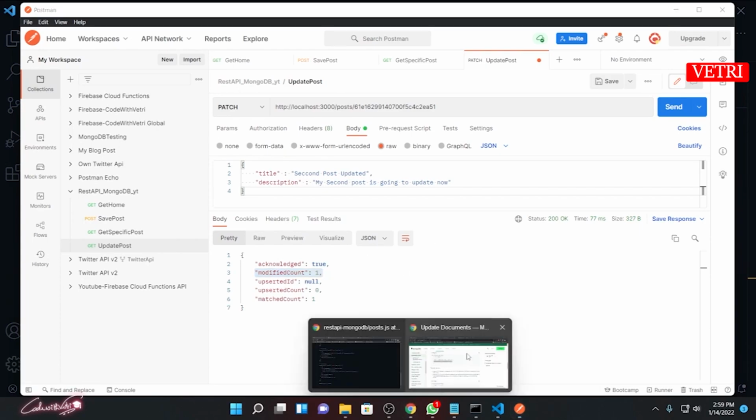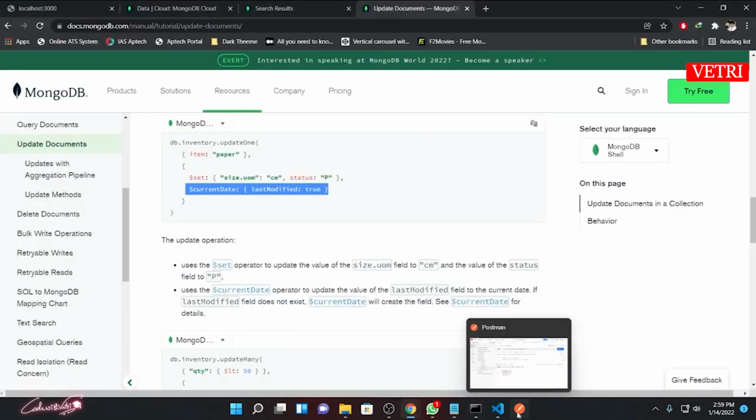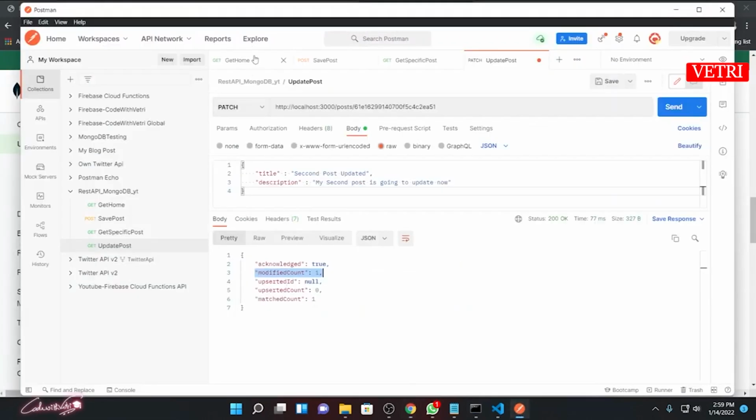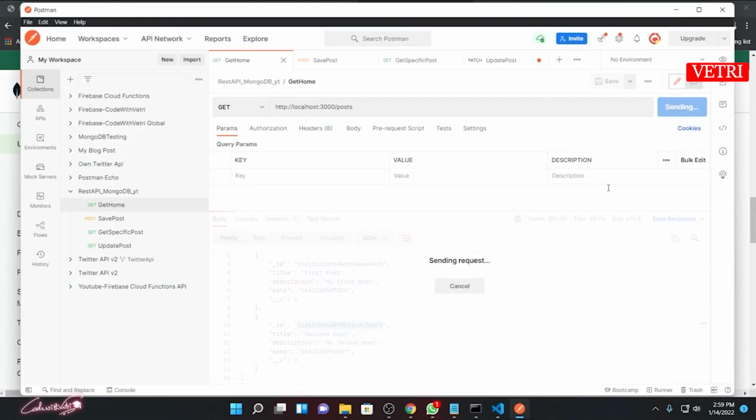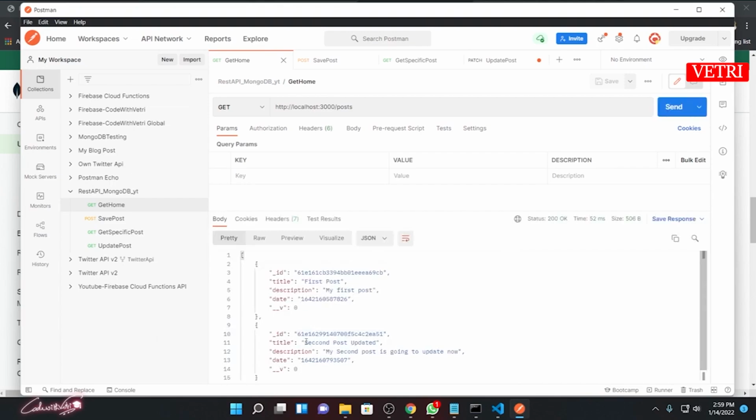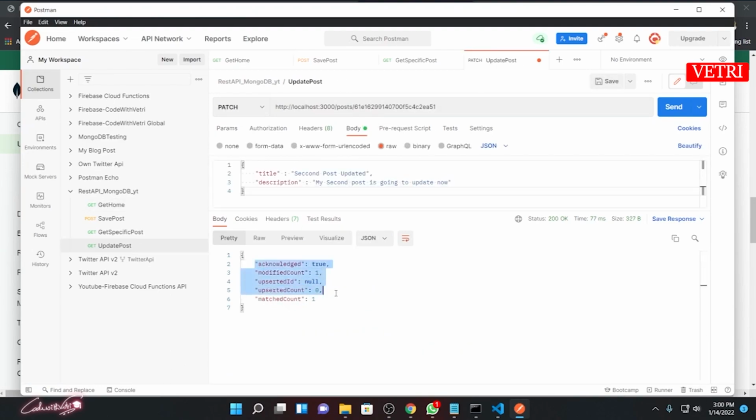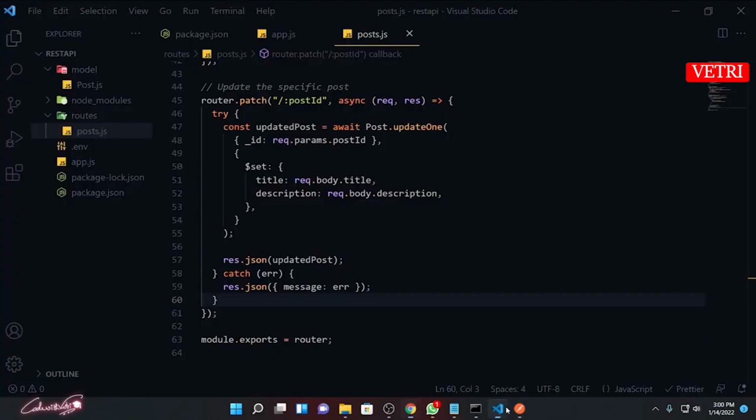Now let's verify whether it's updated or not. Why do we need to go there? We can verify it from the get post itself. If I hit send now, you look at that. You can see that the second post is updated and it's showing my post is going to update now. So update post is working now. This is the bunch of objects returned by MongoDB. It's showing the modified count 1, that means one data is modified. So our update method is working fine. Look at that, we successfully did the update method too.